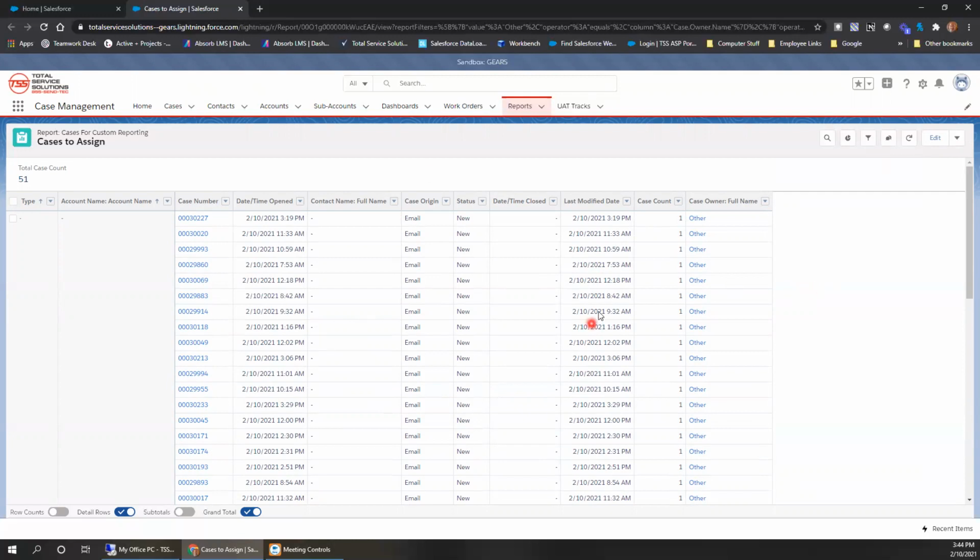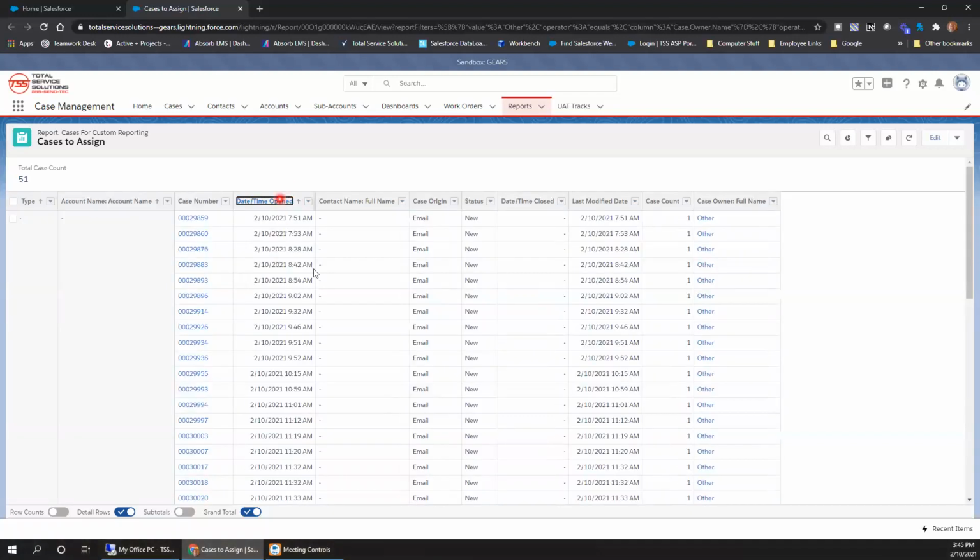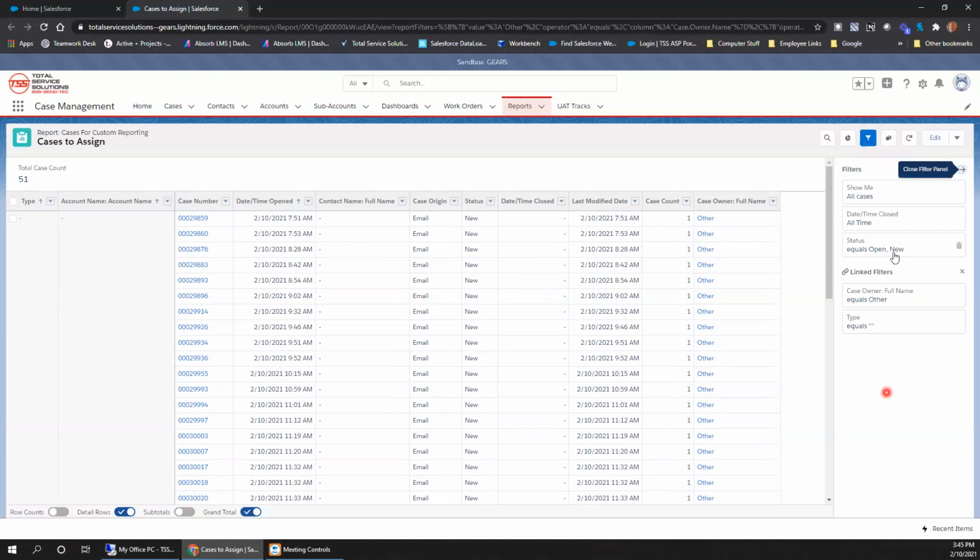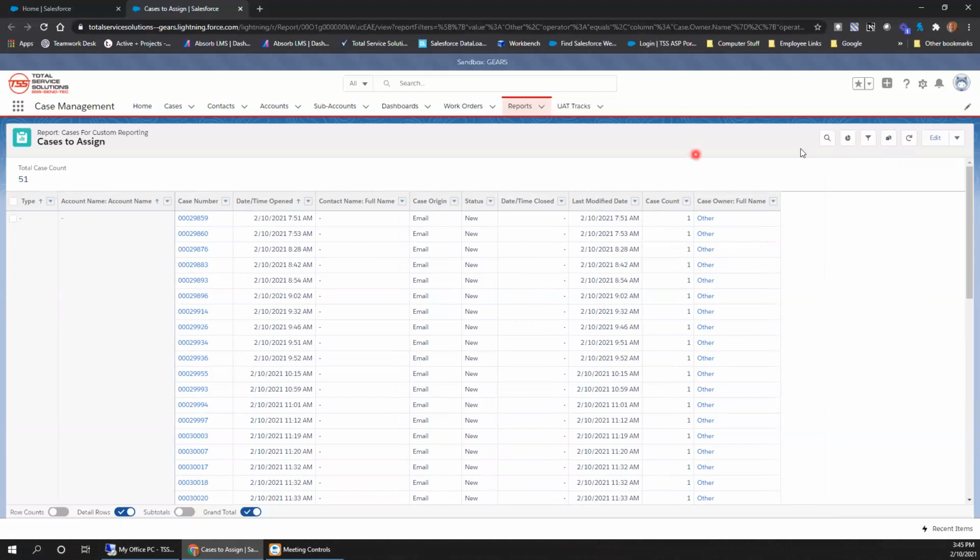Okay, so if there's not enough information here, which I doubt there's gonna be, because I just threw some fields on here. You guys are gonna tell me what you actually want to see as you're doing this, right? Of course, you can click on the case number to open up the case. You can click on the headers to sort and filter, right? And you can change the filters or add filters here if you edit.